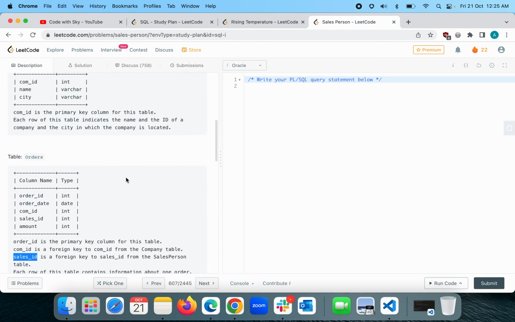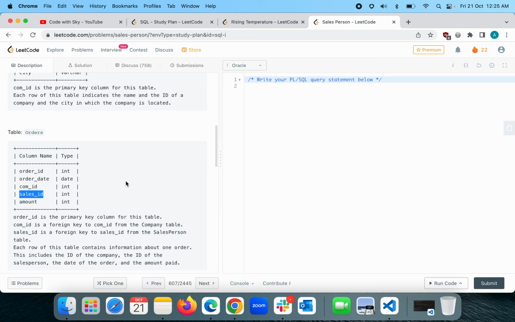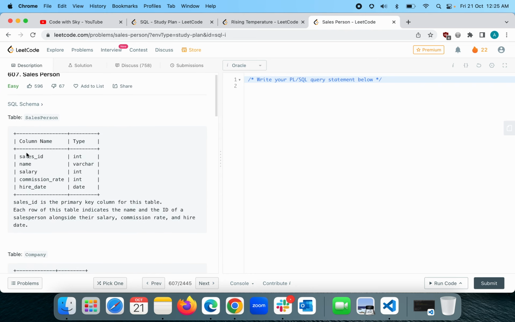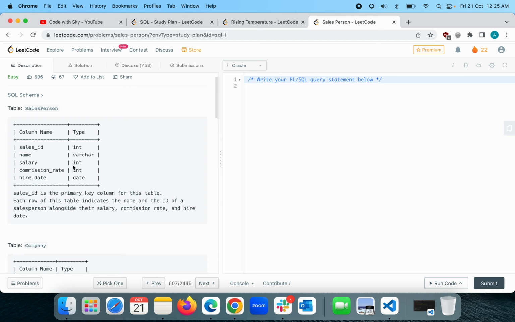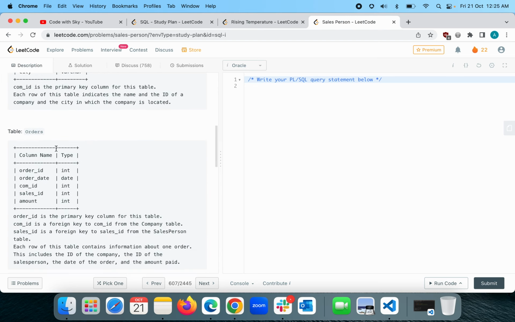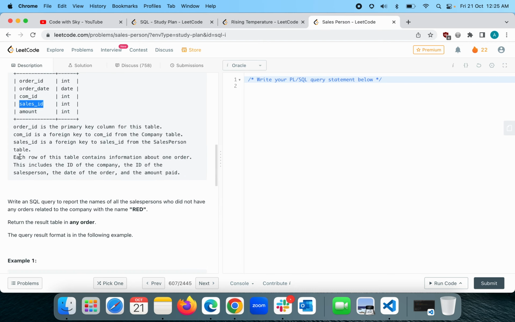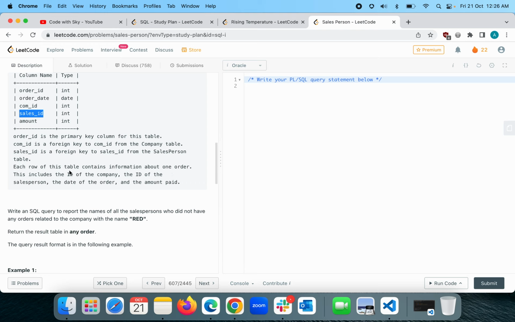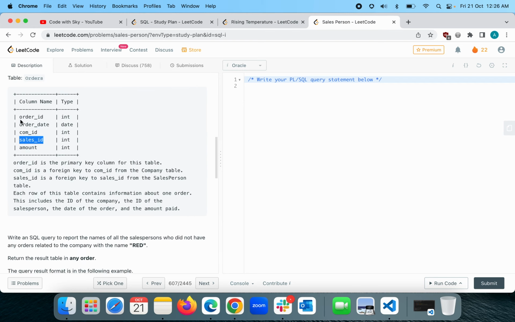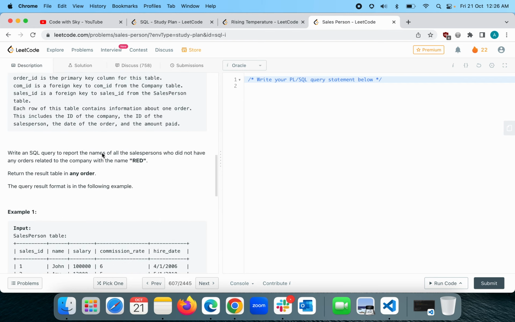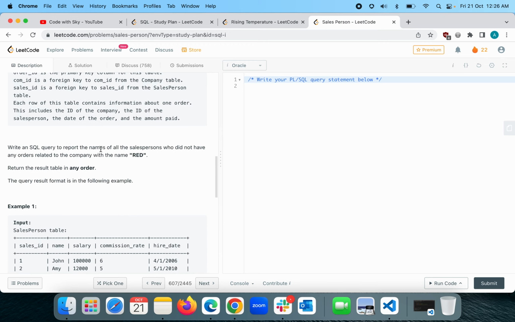Here also, this sale ID is a foreign key, because the sale ID in the salesperson table is the primary key for that table. So as to make a linkage between the salesperson and orders tables, we are using sale ID as the foreign key. Each row of this table contains information about one order. This includes the ID of the company, the ID of the salesperson, the date of the order, and the amount to be paid. So I think the question is clear. Let's see what we need to find. Write an SQL query to report the name of the salesperson.